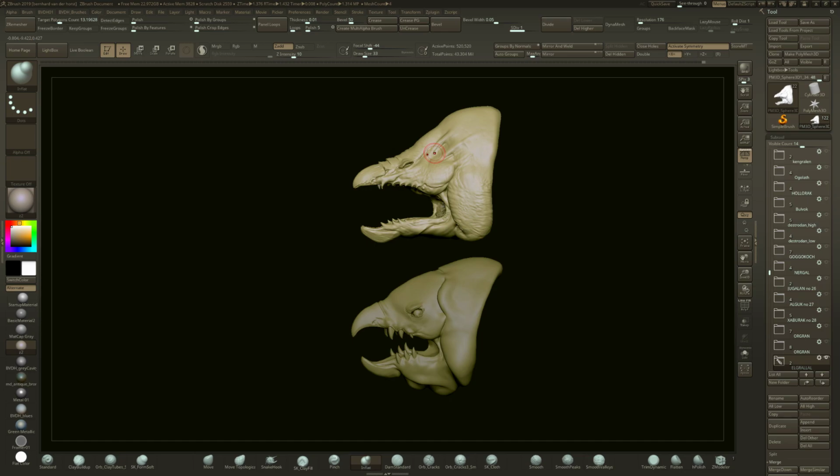Hi guys. I think it's essential in ZBrush to customize the user interface and especially to set up your hotkeys. It'll speed up your workflow massively and it's just an essential thing to do. So let's get right to it.